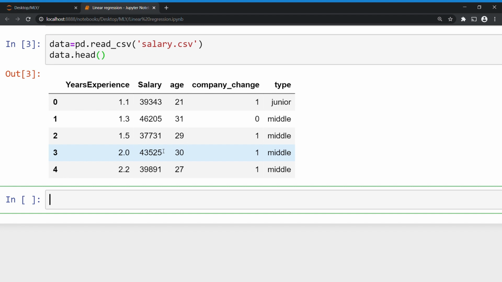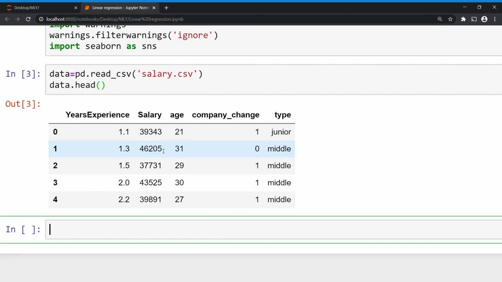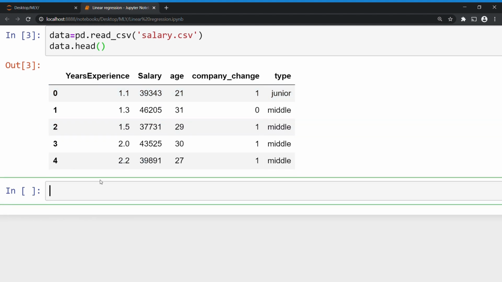See, this is our dataset. data.head means it retrieves the first 5 training examples from the dataset. Here number of years of experience, and here salary, age, company change, type. But in this video we are going to take only the first 2 columns, number of years of experience and salary, and we will drop the remaining columns. First let's drop the remaining columns.